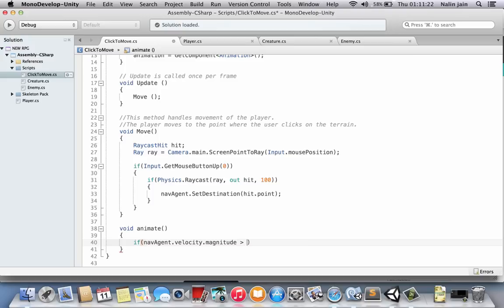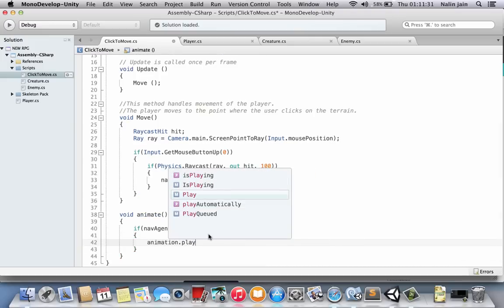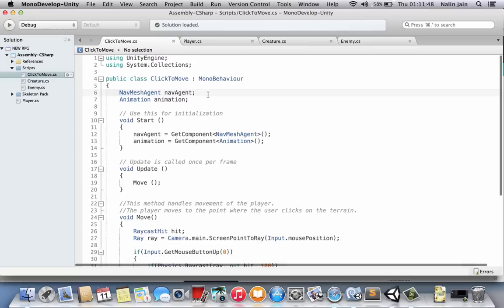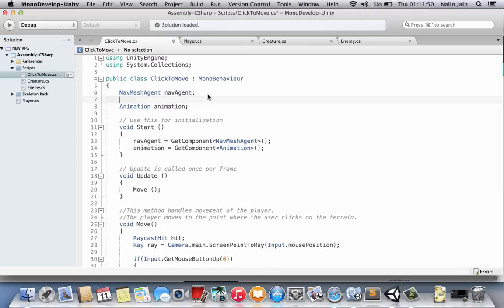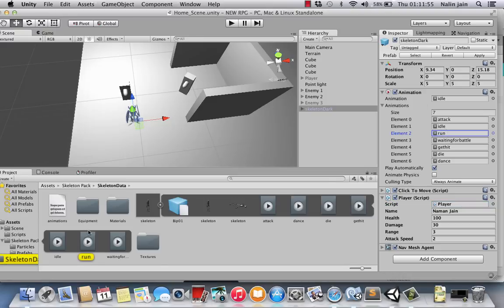And we're going to say if it is more than 0.5f, and f is to represent that 0.5 as a float, we're going to say animation.play, or we're going to say animation.crossfade run animation. So here we're going to have run animation. But that doesn't really work, because what we need actually is an animation clip. An animation, and what I mean by animation clip is this thing over here, this run animation clip, this thing over here.